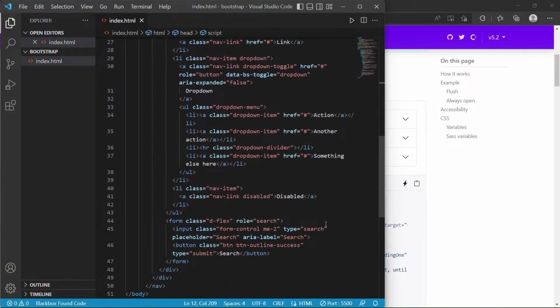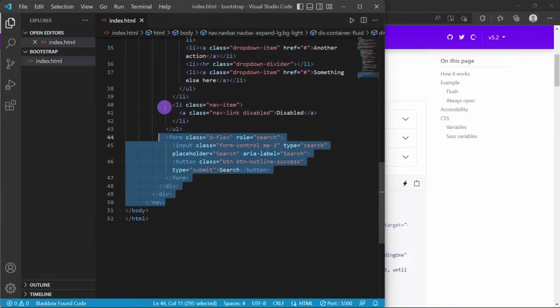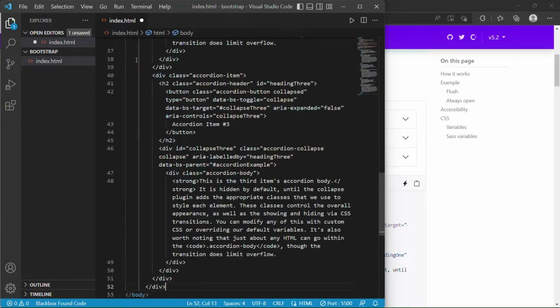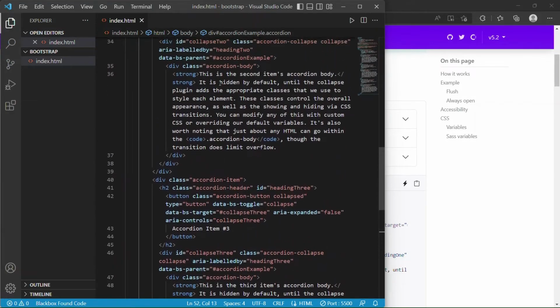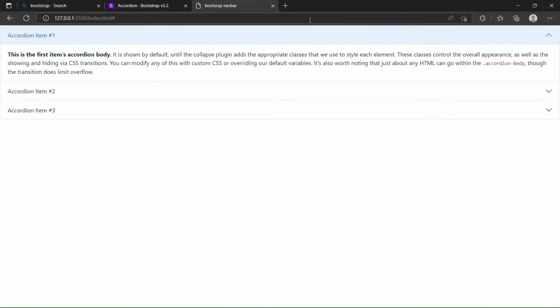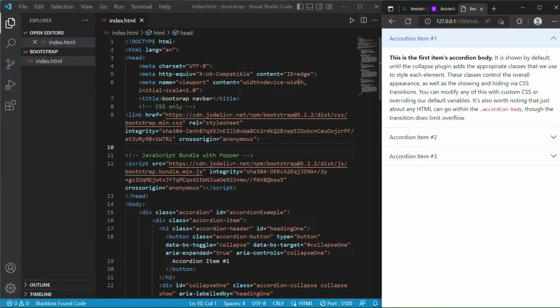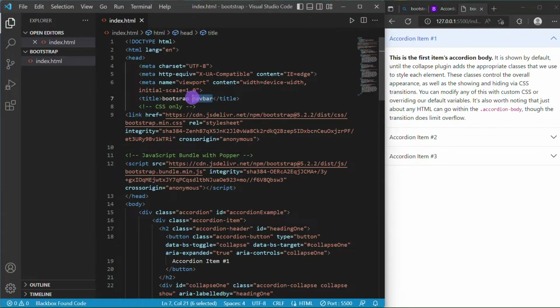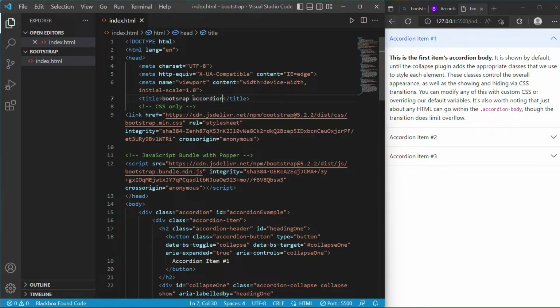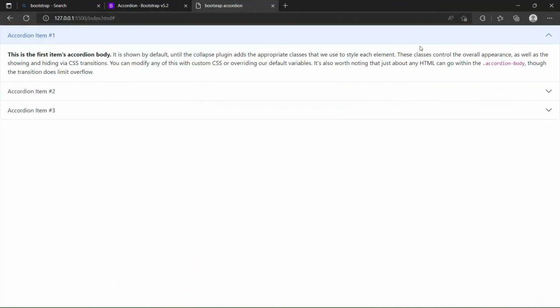Before, I showed you how to make a Bootstrap navbar, so I am going to delete this. Now I have pasted my accordion, and before that, here I have pasted my CSS, and here I pasted my JS for Bootstrap. Here I have to change the title. See, here is our accordion.